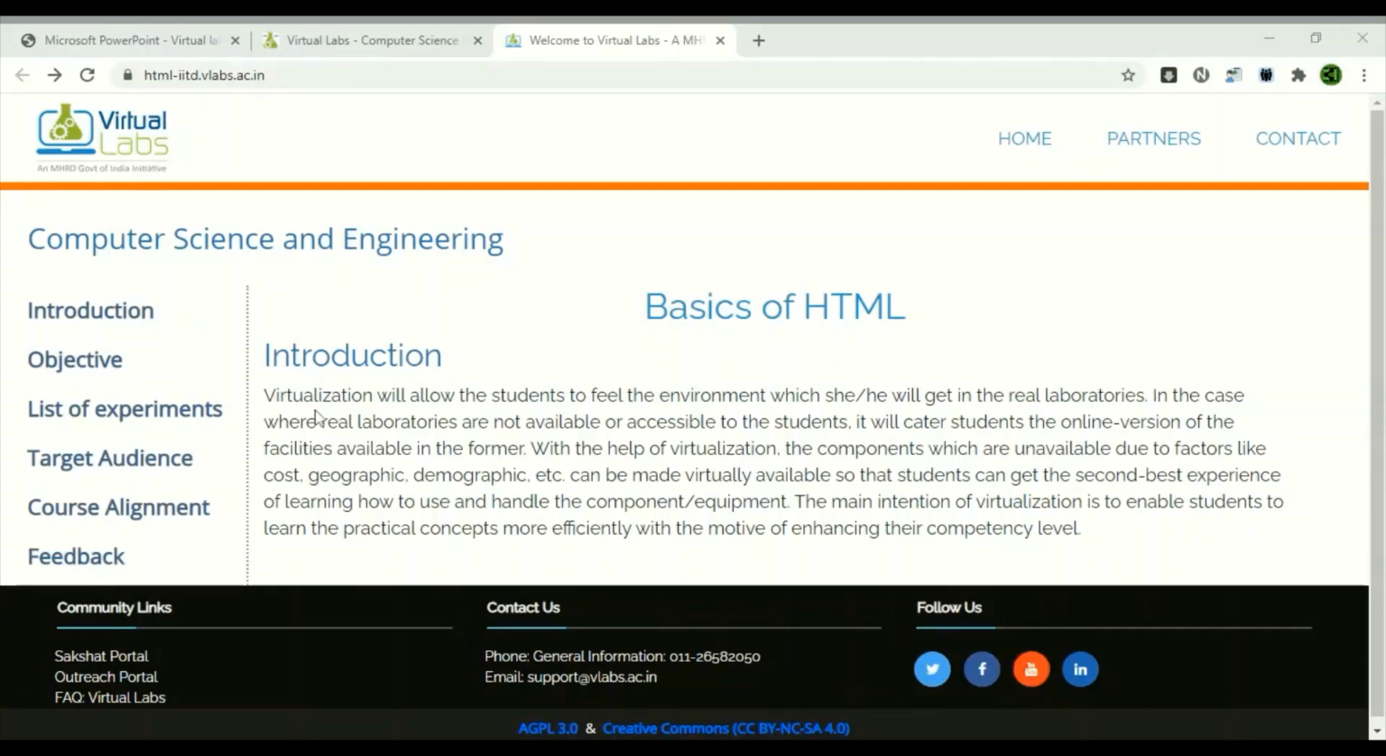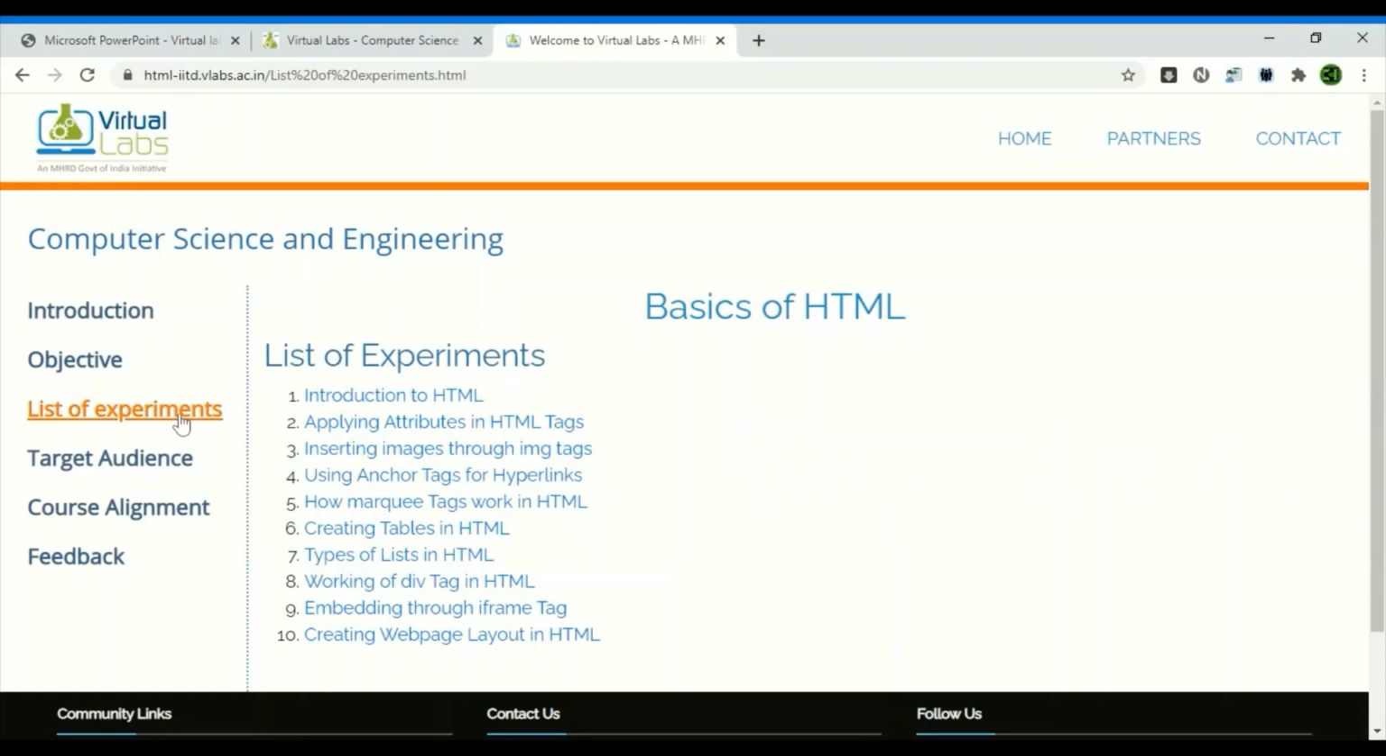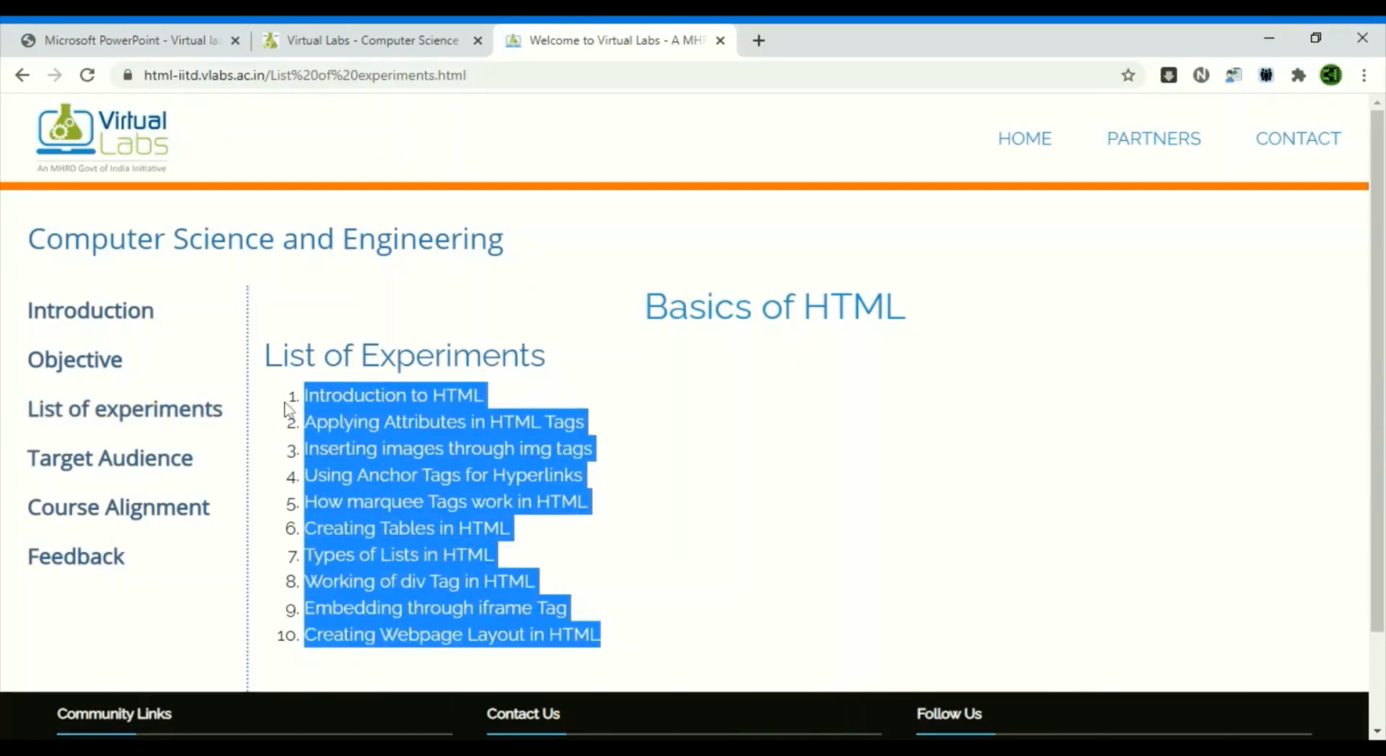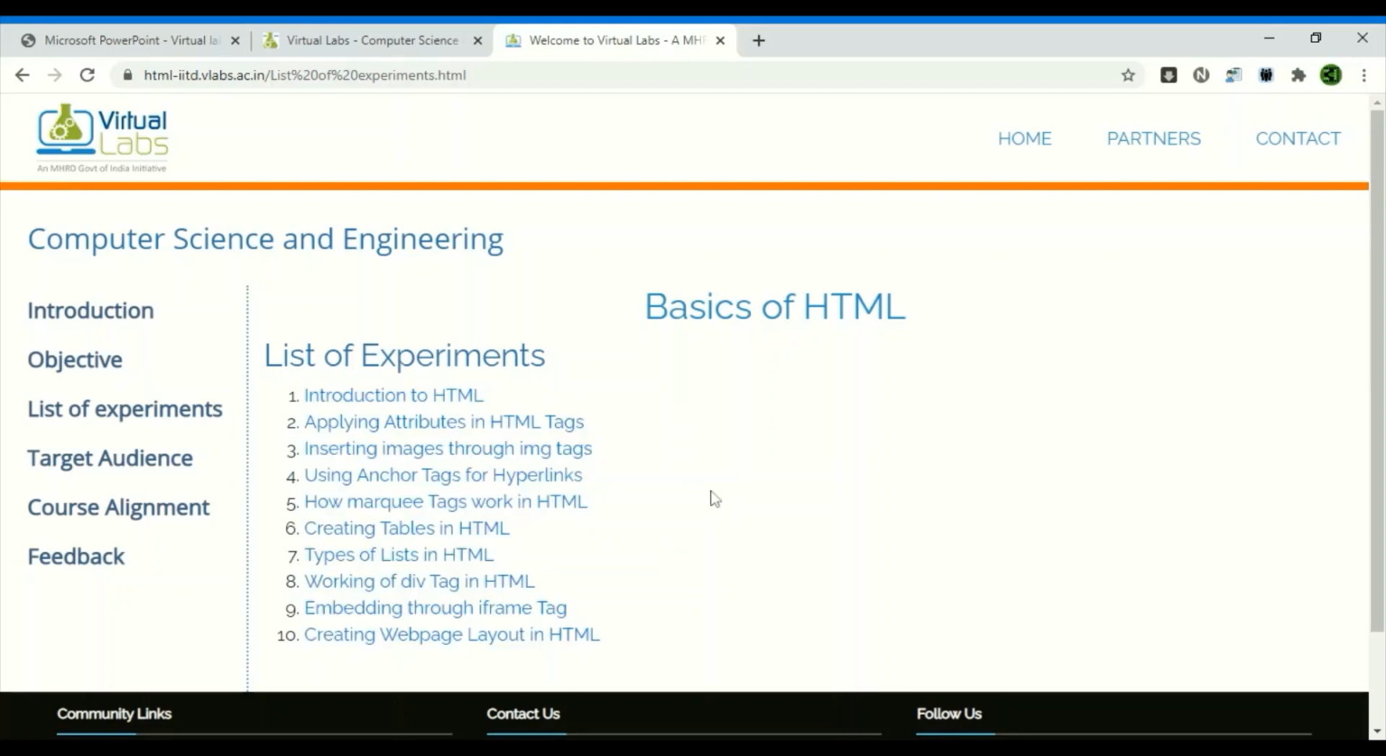Here on the left hand side, click on list of experiments. So you can observe we have 10 different experiments in this virtual lab. You just click on any one of the experiments you are interested in. So I'm going to select experiment number 6, creating tables in HTML.